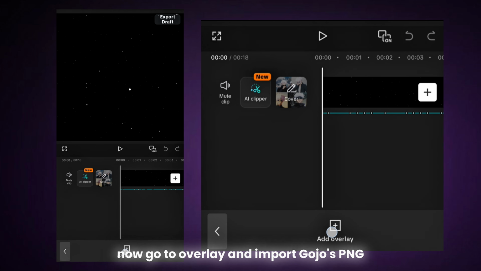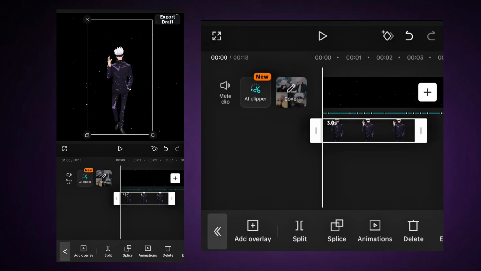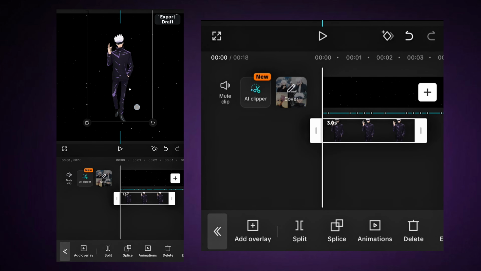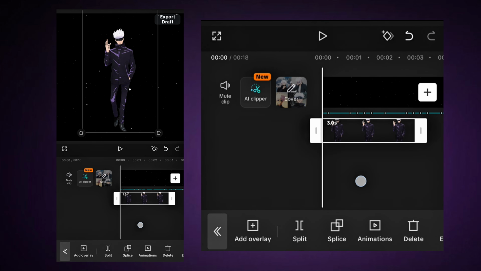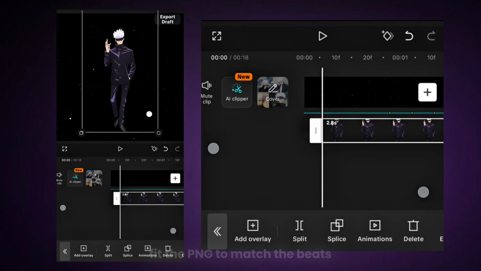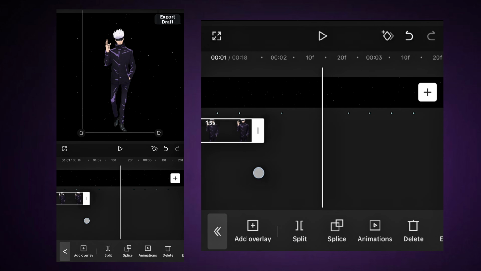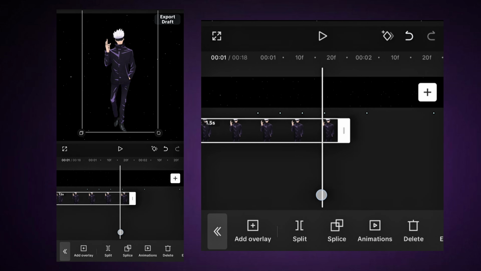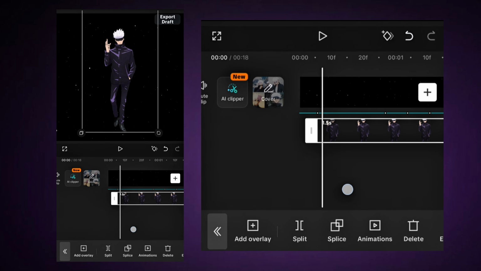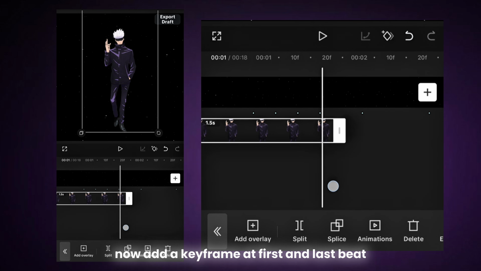Now go to Overlay and import Gojo's PNG. Fit the PNG to match the beats. Now add a keyframe at first and last beat.